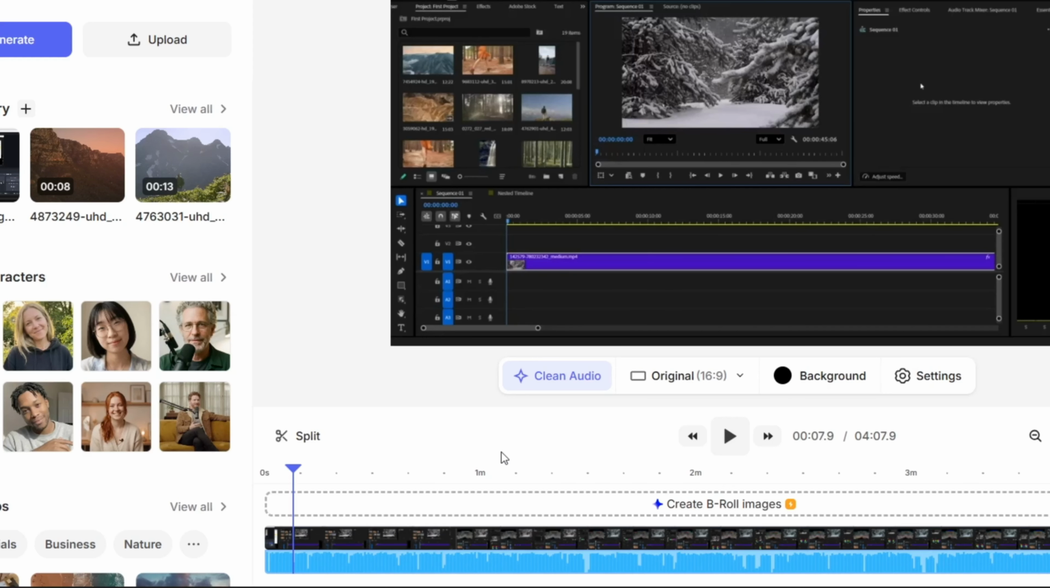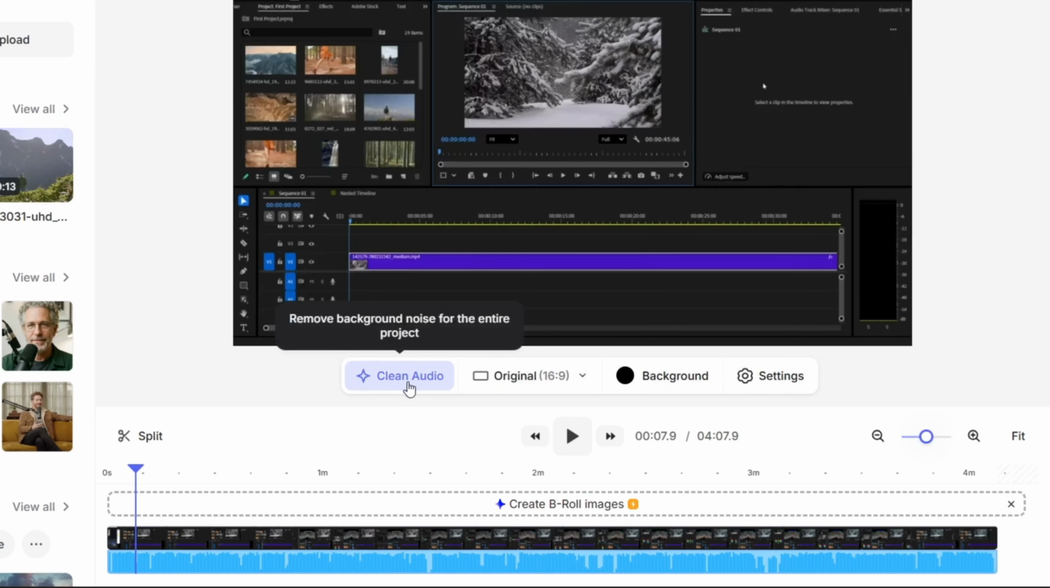So let's say you don't exactly have the best recording equipment and your microphone has a tendency to pick up a lot of background noise. A great way to enhance the viewing experience of whatever video you have is to clean up the audio. And as you can see here, right below our playback monitor, there's already a clean audio button.